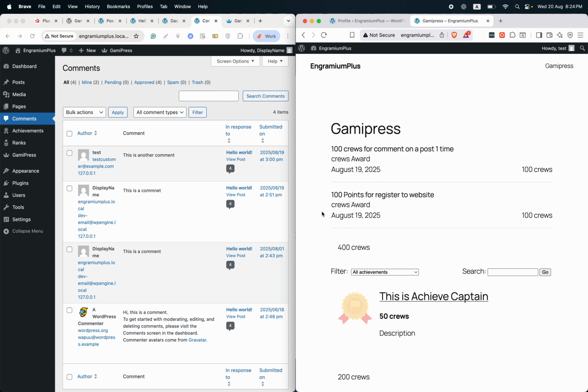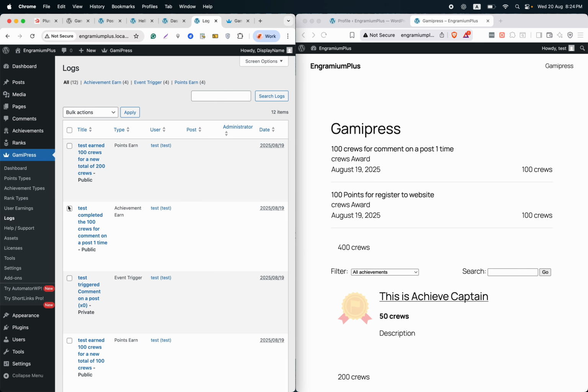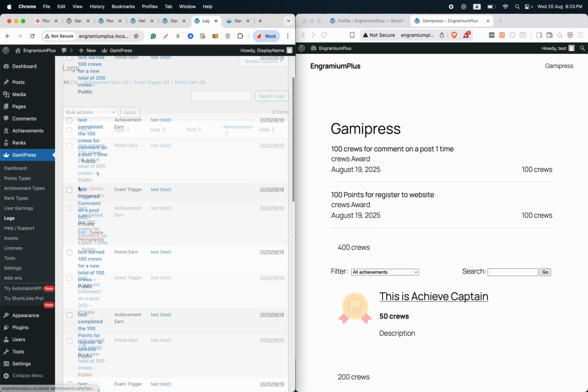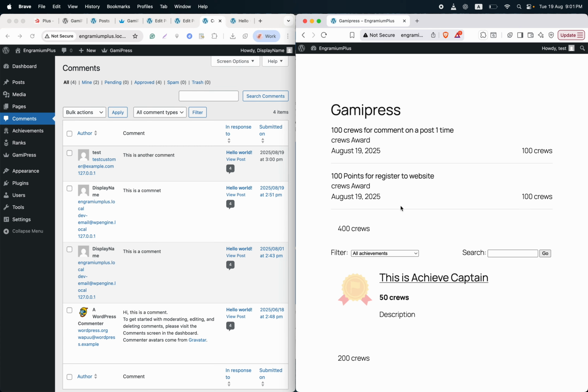One more thing I would like to show you in here, that is GamiPress logs. To do that, we need to go to admin view. From the GamiPress, we will click logs. From here, we can check all the logs, even if it's public or private. We can check the dates, we can check the user, and we can check the type as well. So this is how easy it is to gamify any WordPress website with GamiPress.